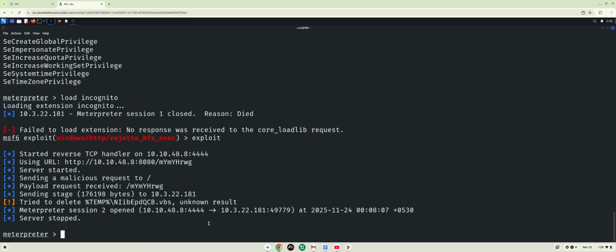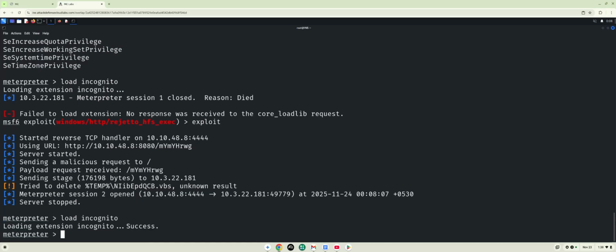All right, now let's try this again. So I'm going to say load incognito. All right, now it loaded successfully. It didn't have that failed attempt to migrate my session from a 32-bit to a 64-bit process in its memory. So therefore, this time I was allowed to load incognito.